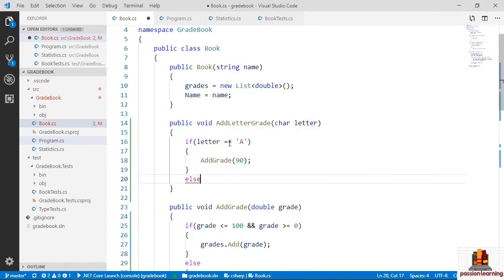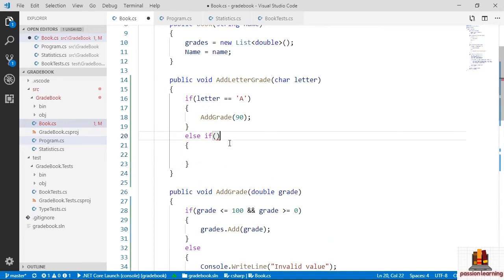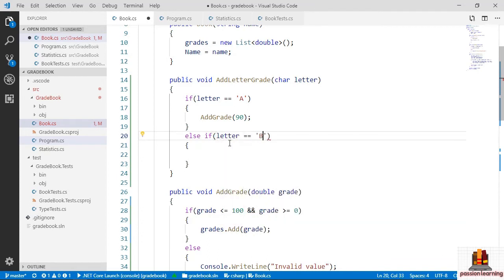Otherwise, what do I want to do? Well, I want to point out that there is an else if statement in C#. It works just like the if else statement, except instead of automatically executing the else when the if condition up here fails, we first have to pass another condition before we execute the block of code defined by this else if. So I could say else if letter equals an uppercase B, then we add the grade 80. And I could continue doing this, but there's another way to express this logic, and that's using the switch statement in C#.